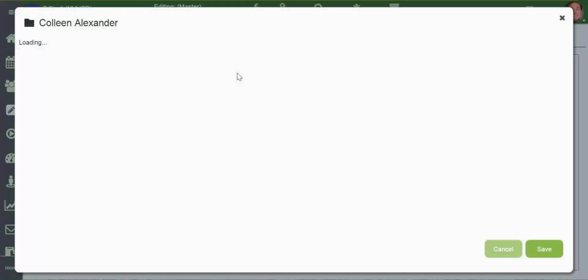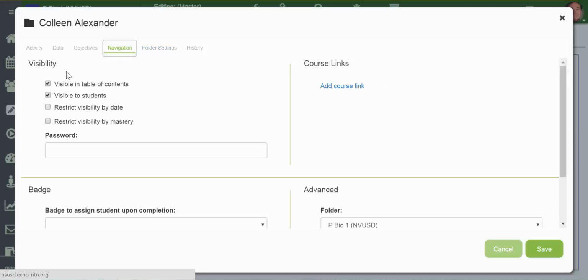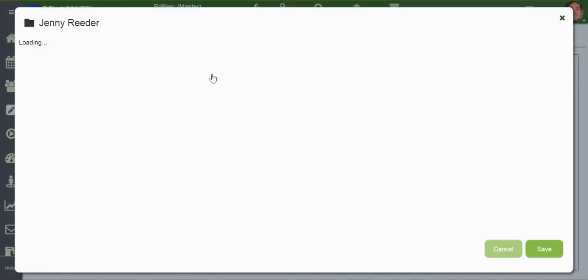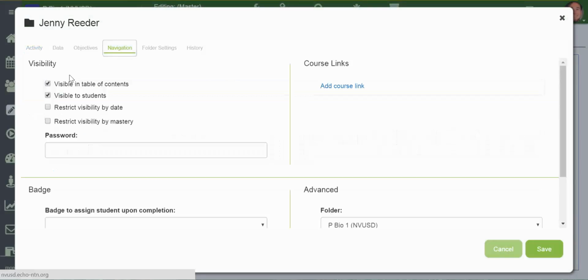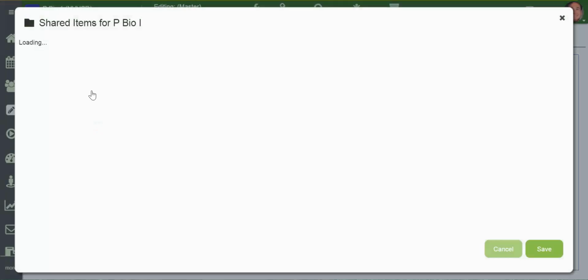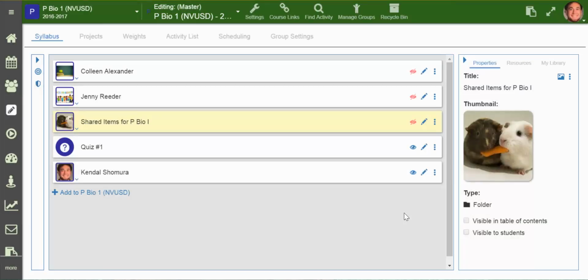So I'm going to double click on Colleen, go to folder settings, navigation, uncheck visible in table of contents, and uncheck visible to students, click save. And you'll notice you'll see the icon here. And I can also see that I've done it down here on the right. Then I'm going to click on Jenny's, navigation, and uncheck, and save. And again, verifying that it's happening there. The shared items folder, navigation, uncheck, and save.